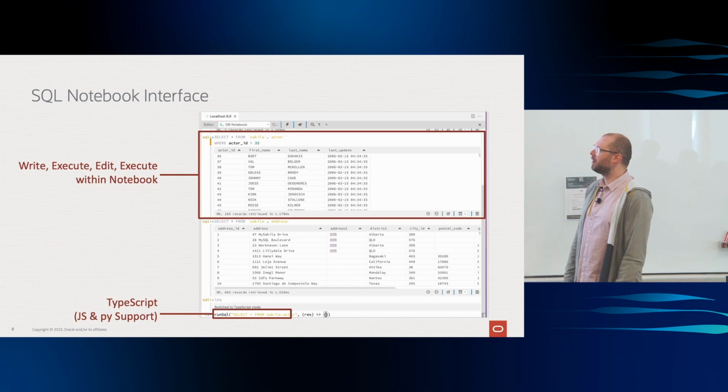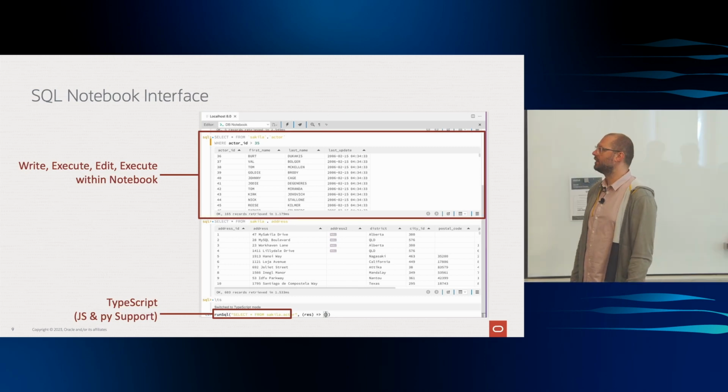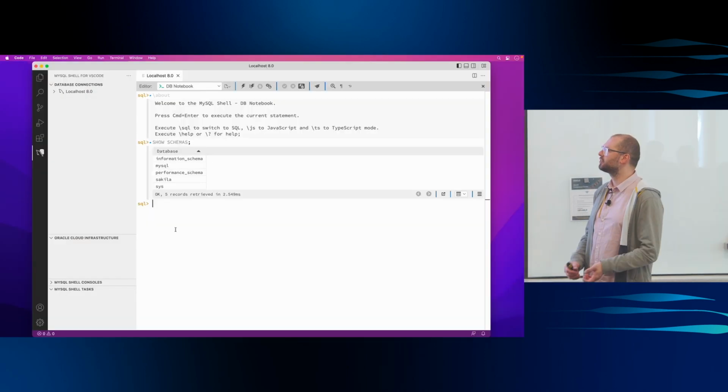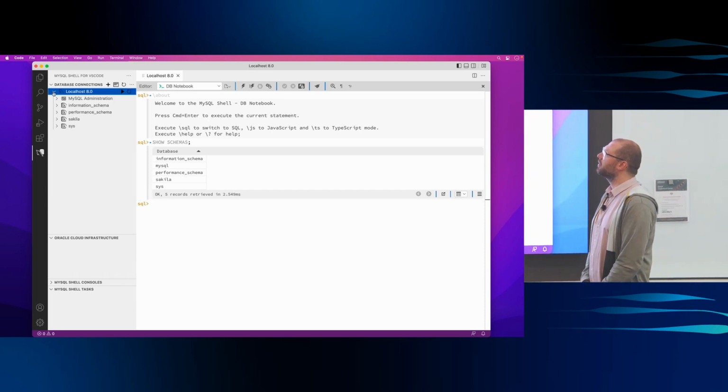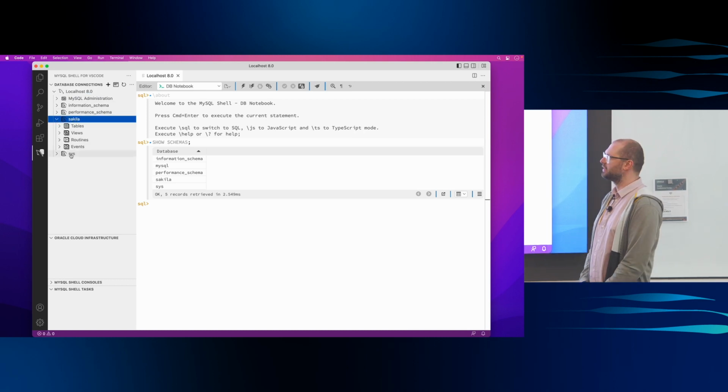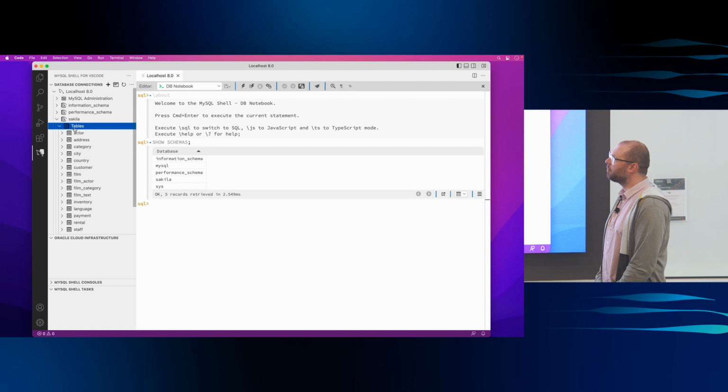So let's see what you can do with this interface, because it has various features which are quite neat. We have our database localhost, and we have the Sakila database, similar to this morning. We have some tables in there.